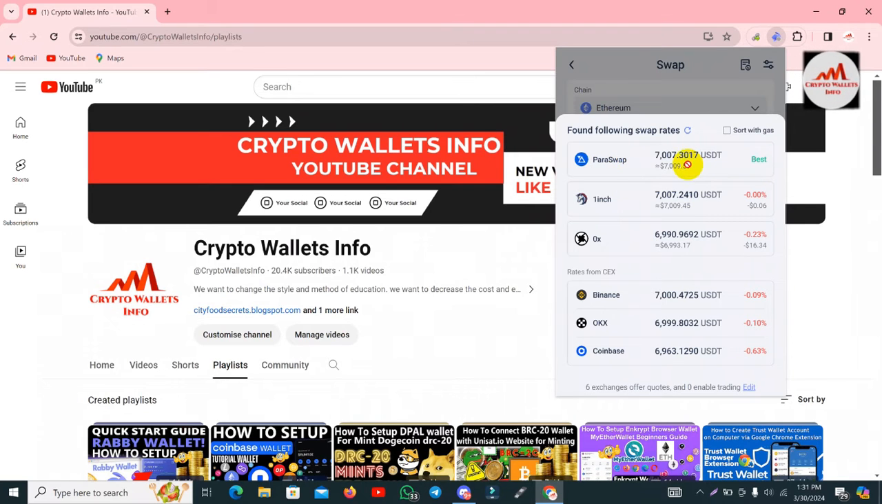Paraswap, you will get the best price: $7,007 if you are paying 2 Ethereum to convert or swap to USDT. And 1inch 7,700, 0x. And also you can see here, if you are going to use the Binance application as a centralized exchange, you will get 7,000. So all information is available here. It depends on you which DEX you are going to use, and you can also refresh.